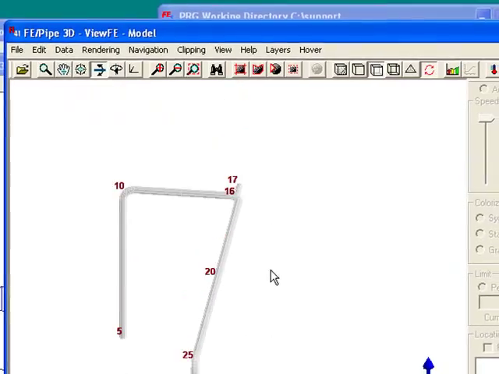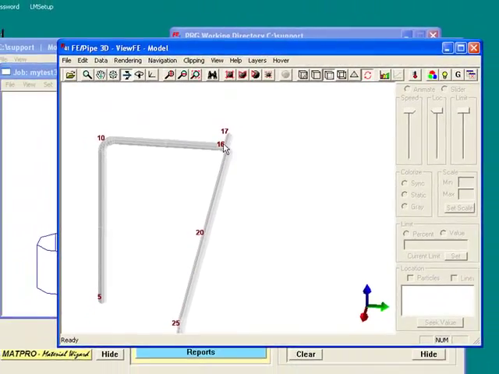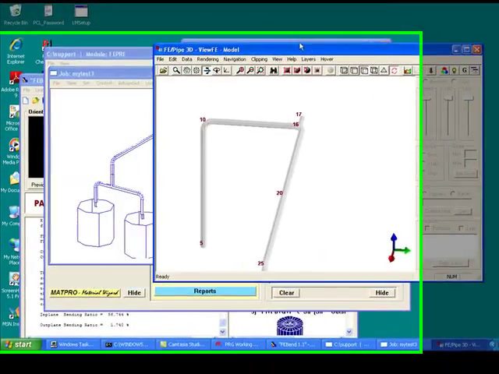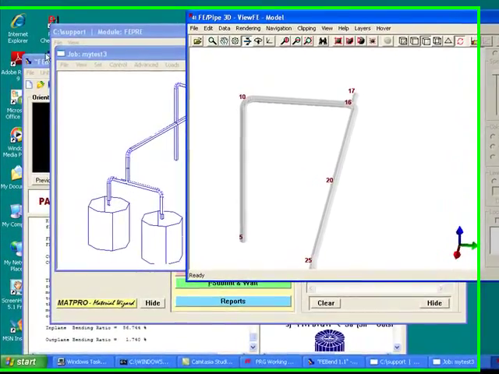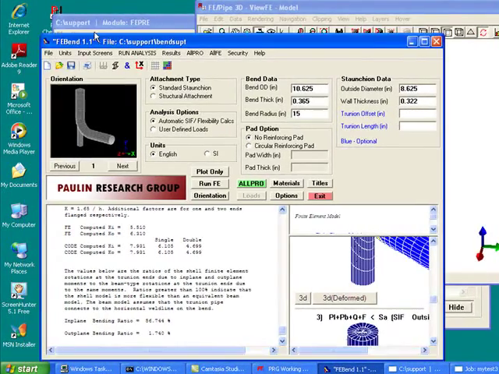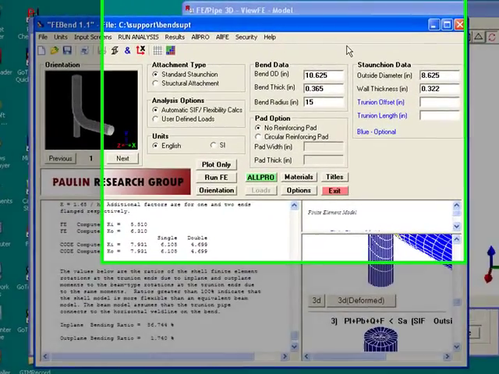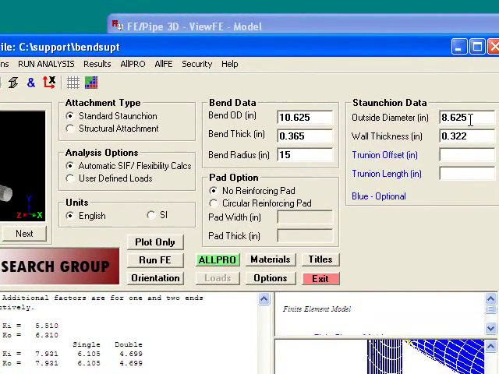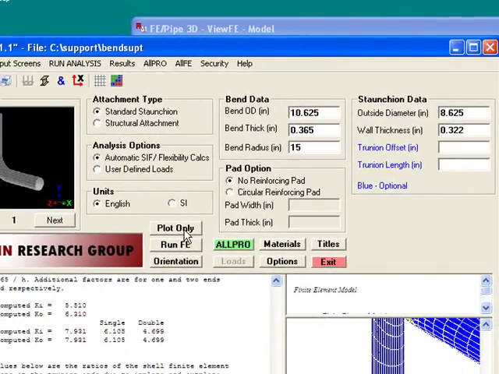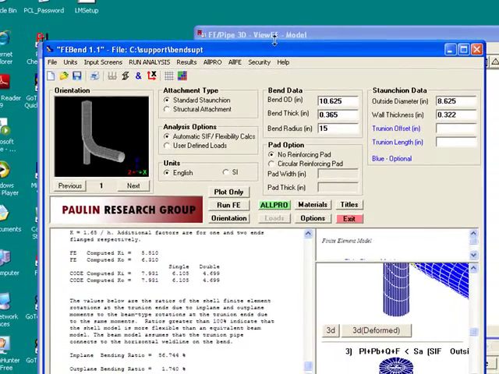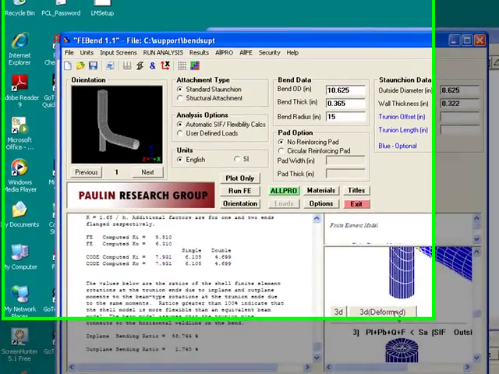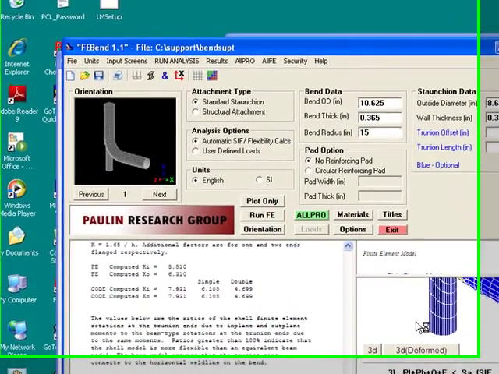Appendix D of the piping code doesn't give me SIFs and flexibilities for the stanchion with the elbow, so I want to generate those. FEPipe has a program called FEBend. It's very similar to Nozzle Pro. I put in the bend outside diameter and wall thickness, the bend radius, the stanchion diameter and wall thickness, and press Run FE. The software generates the finite element mesh, SIFTs and flexibility load cases.